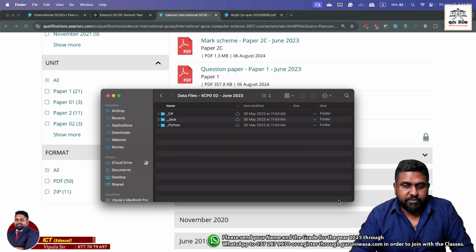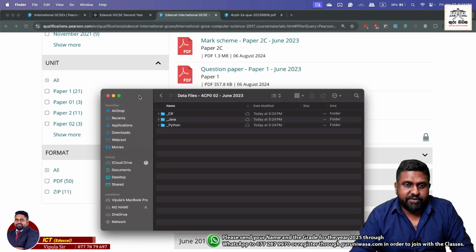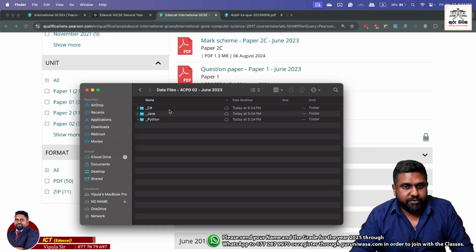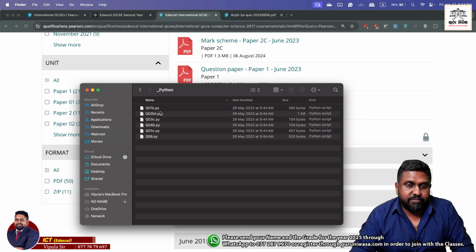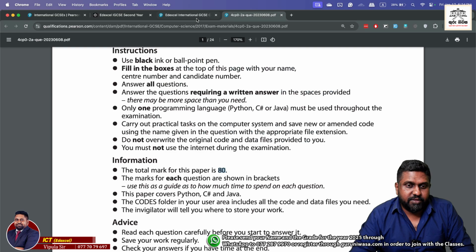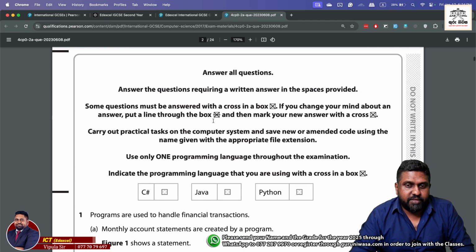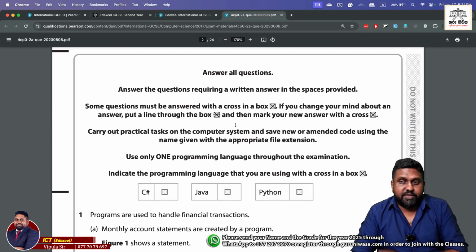Okay. So you get basically three files. You get the C# file, you get the Java file, and you get the Python file. So if you open this up, you can see you get a certain set of files Q01B, 01B or II, these 03C, and likewise. So let's jump into the paper and see where these files are being referred.